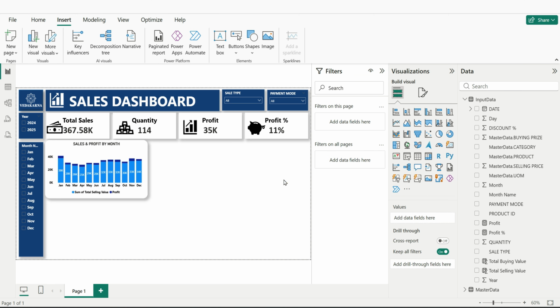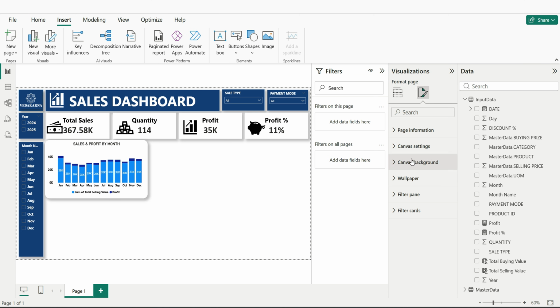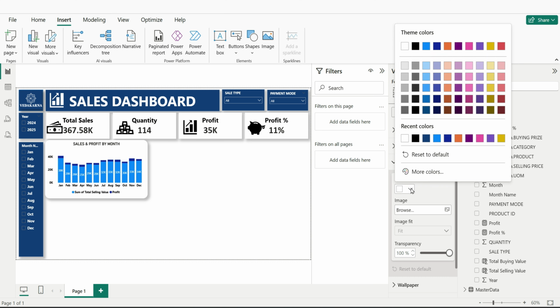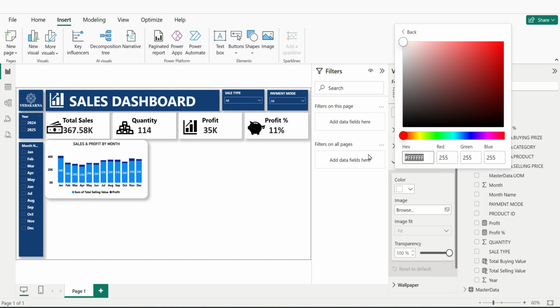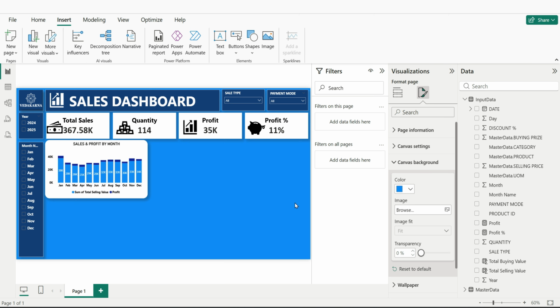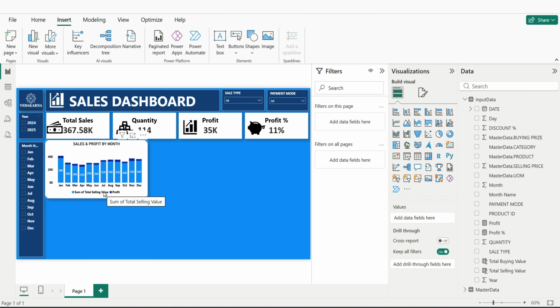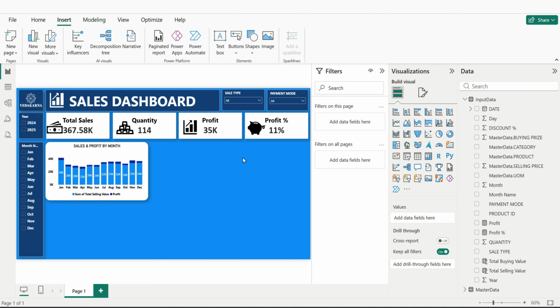Now, let's format the page itself. Set the page background color to match the dashboard theme. Set transparency to 0. When we hover over the chart, we can easily see the sales values.